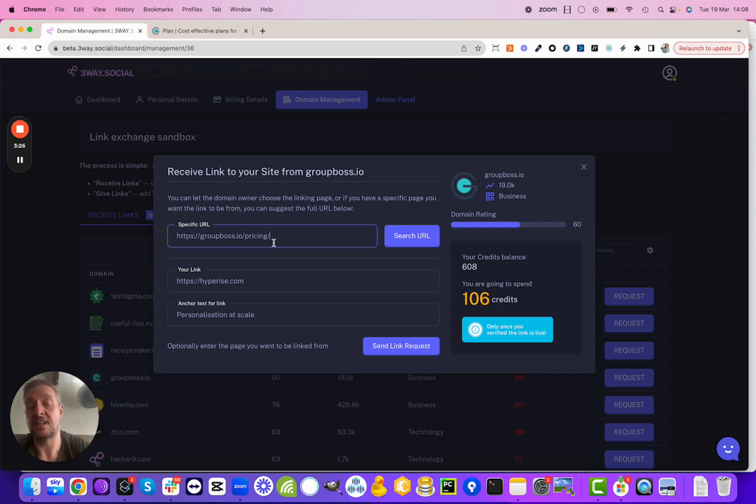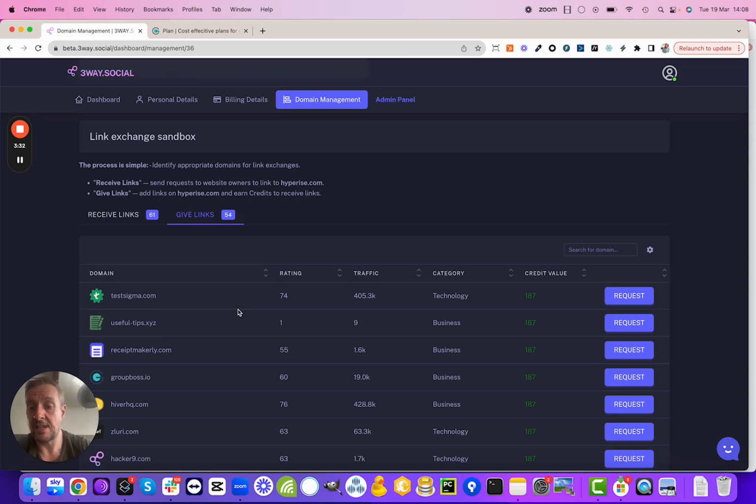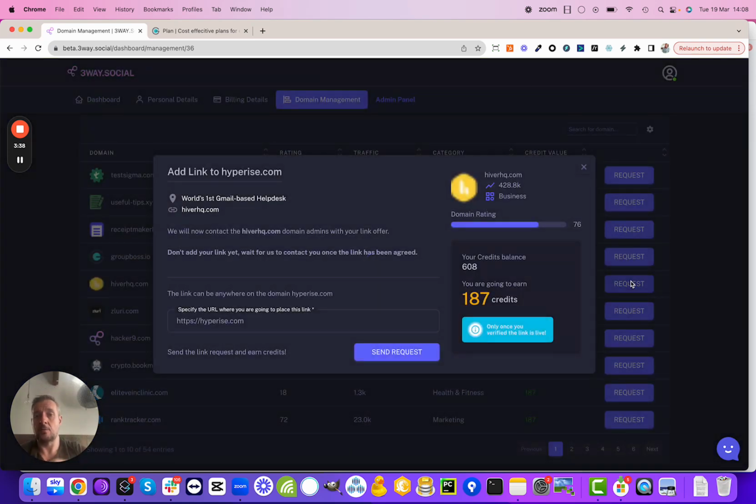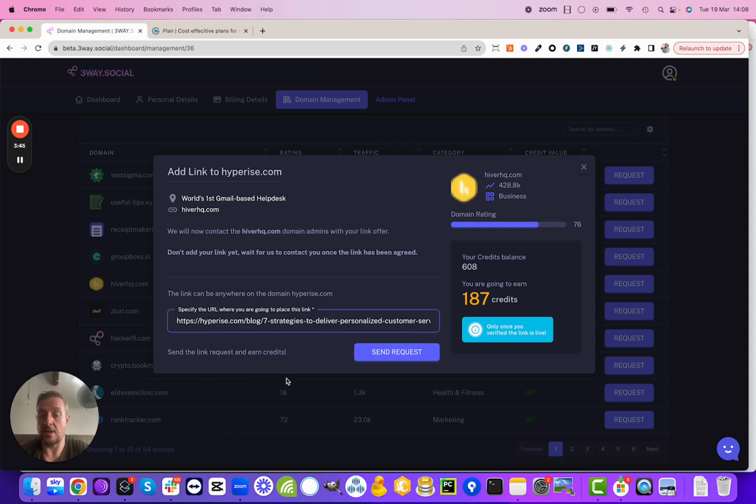At that point, obviously, they can add your link. The same process is true the reverse way round. If I want to give a link to somebody, again, I can find a domain that looks good, and I can request to provide a link to them. Again, I can choose a specific URL that I want to link from, and then send that request to them. Now, in any of these to-or-fro link requests, we're either going to spend some credits or receive some credits.